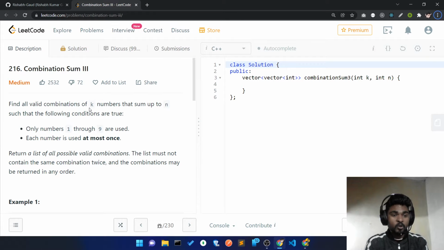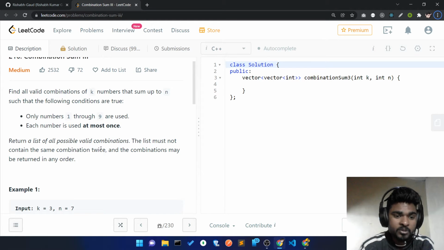Find all valid combinations of k numbers that sum up to n, such that the following conditions are true: only numbers 1 through 9 are used and each number is used at most once. So we can use each number at most one time, and you have to return a list of all possible valid combinations. The list must not contain the same combination twice, and the combinations may be returned in any order.